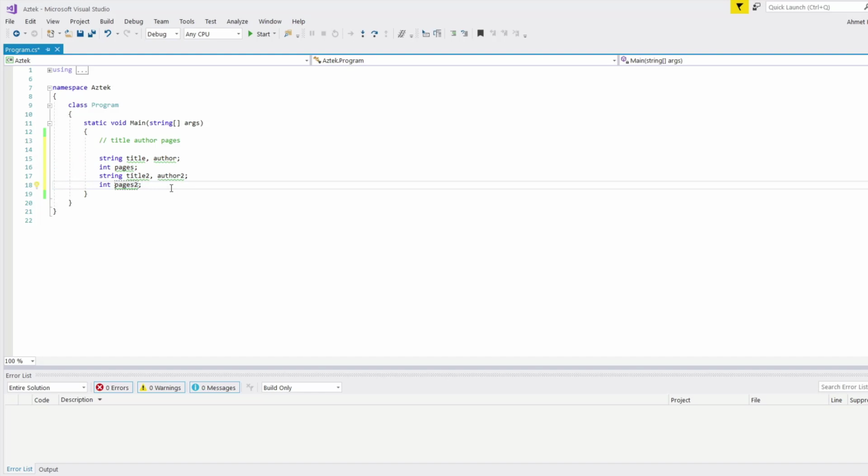But what if I want to create 100 books? Am I just going to write title 3, author 3, and copy paste this all the way up to 100? No. And for this, we can actually use classes. I can just create another class and write those title, author, and pages there. Then we can just call that class from here and use those titles, authors, and pages.